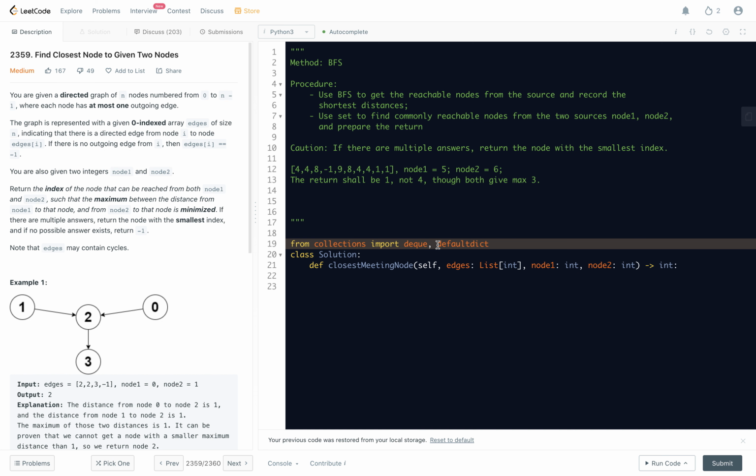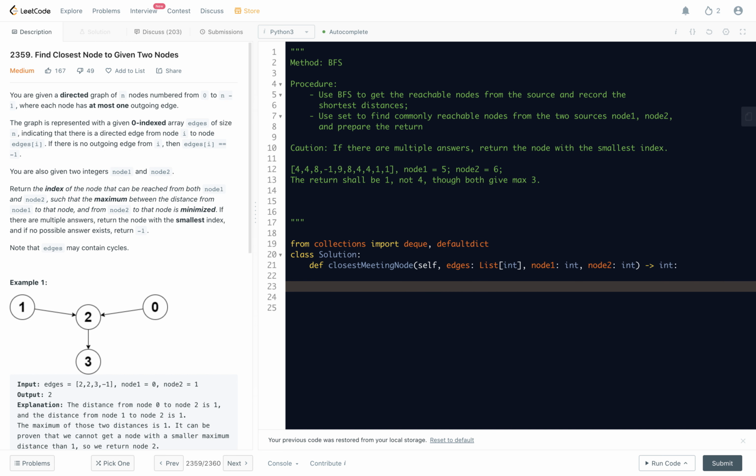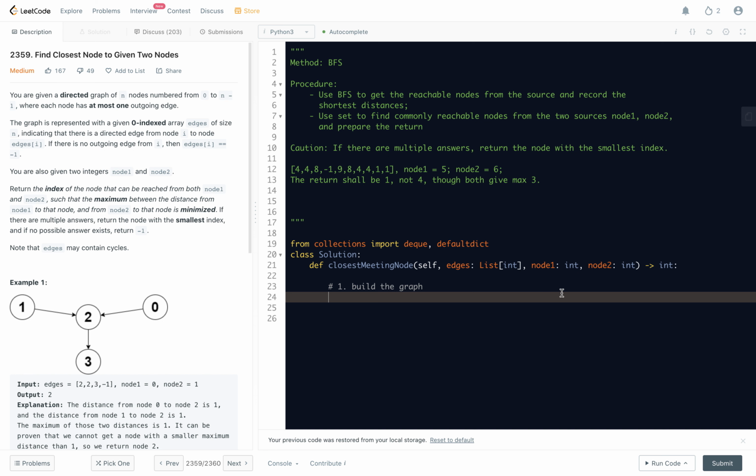So this imports two things. One is deque. We are going to use it as a queue. This is not absolutely necessary. Similarly here, the defaultdict. We're going to use it to build a graph. These two imports are basically for convenience. With that said, we're going to split the solution into 3 parts to make the logic clear. First step, we're going to build the graph.